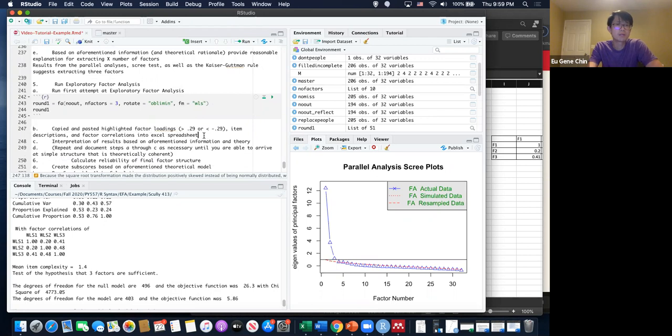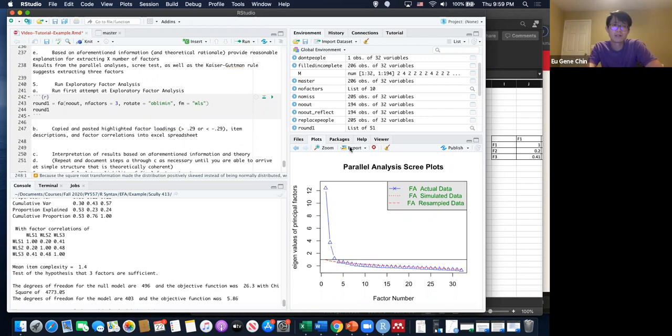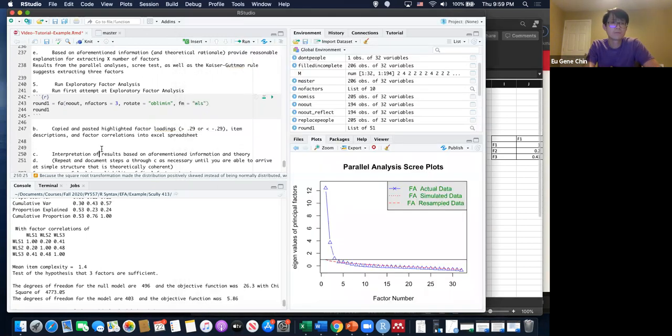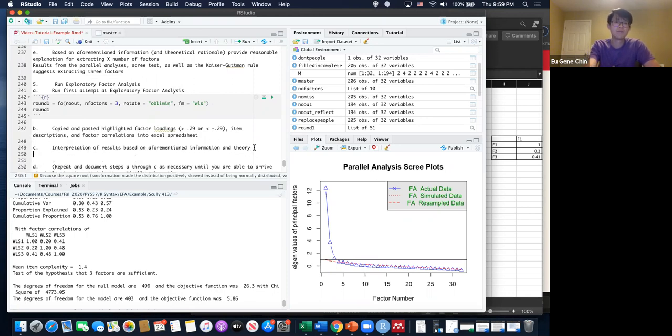For part B in the grading rubric, just submit the Excel sheet that you created that has the factor correlations and the standardized factor loadings. By the way, let's call this first set of factor loadings round 1, just like how we named it in our studio. Part C is the interpretation of results based on the aforementioned information and theory.